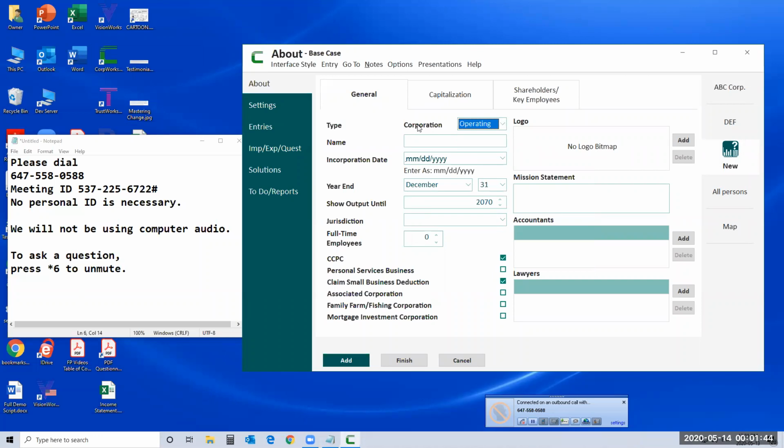This isn't exactly overly necessary in the sense that it relates to taxes, passive income, active business income as a percent of total income, and so on, and the small business deduction. But VisionWorks calculates that automatically. So in that sense, you don't really need to select operating or holding company. However, when importing into VisionWorks, because of the lifetime capital gains exemption, we need to establish that it's a holding company. So I'm just going to call this corporation GHI.